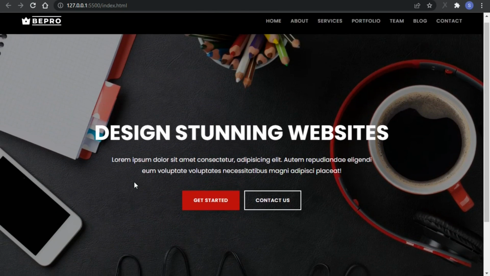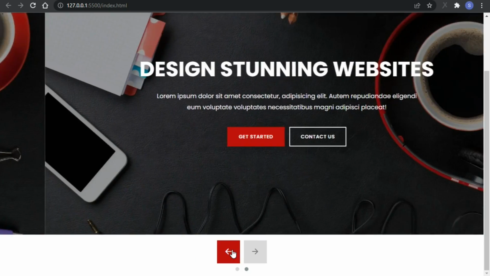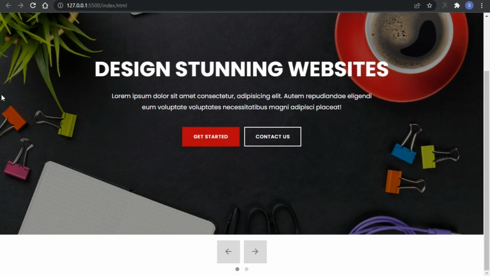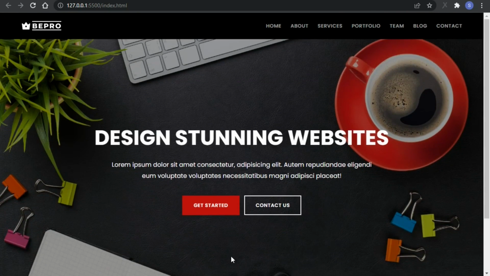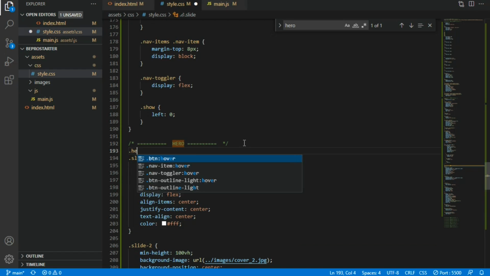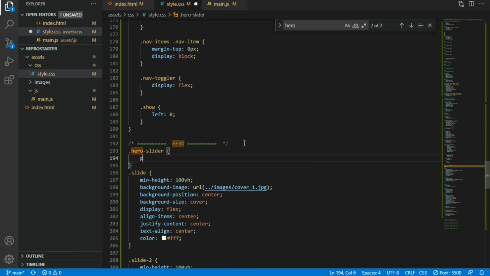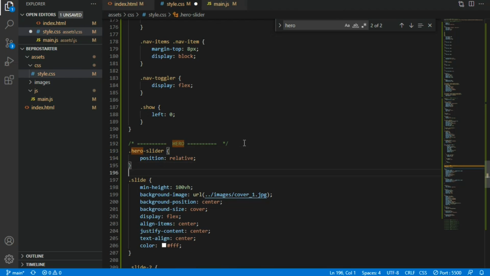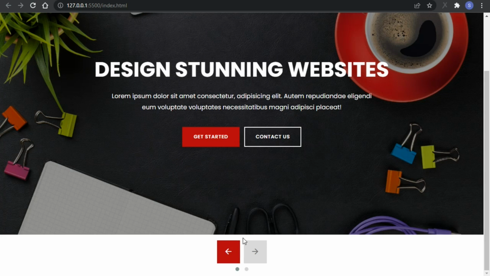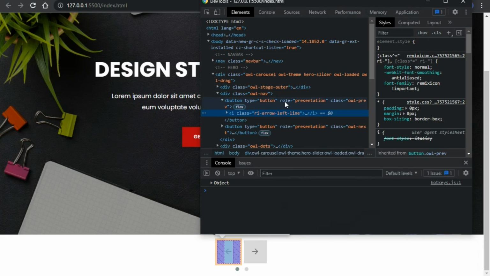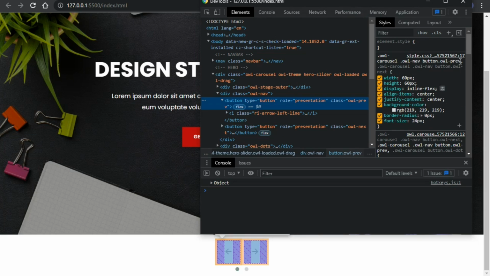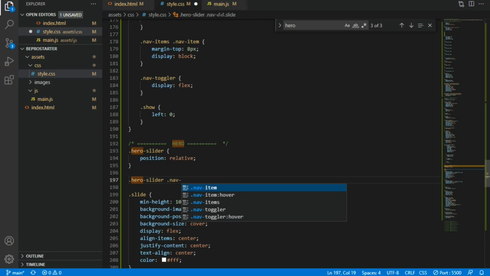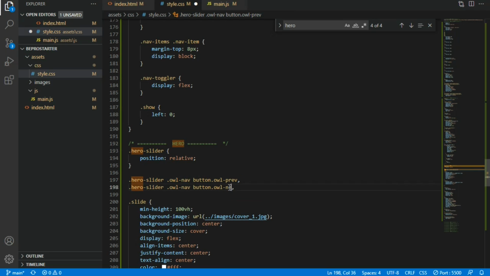Awesome. So I want these nav items to be in the center of the screen of this hero section. So what I'm gonna do, hero slider, and I'm gonna set the position to relative. Okay, so let me just copy that class. I'm gonna copy this class, and I'm gonna paste it right here, and I'm gonna duplicate this, and this should be next.